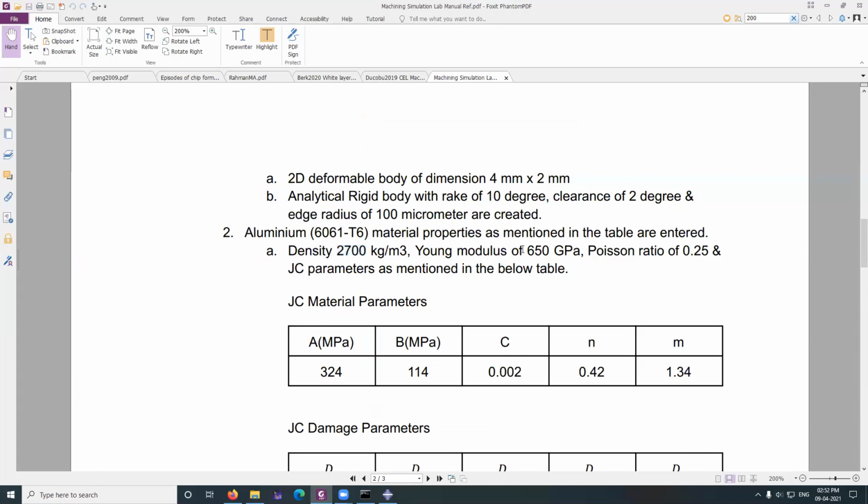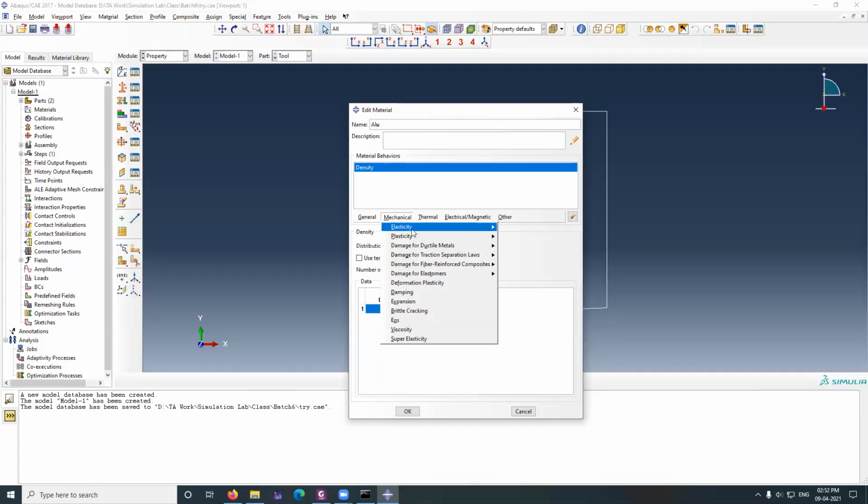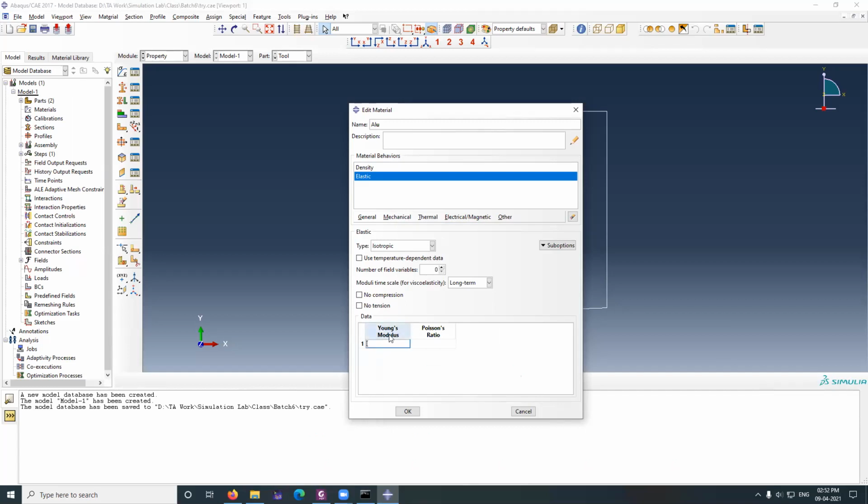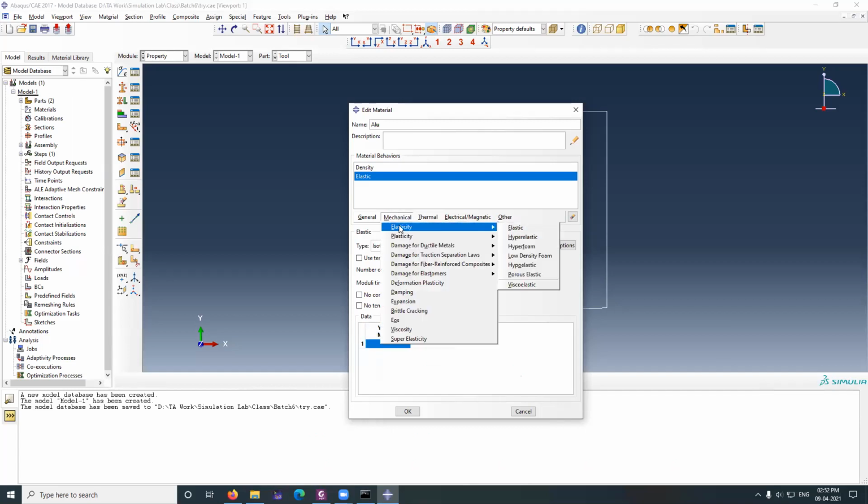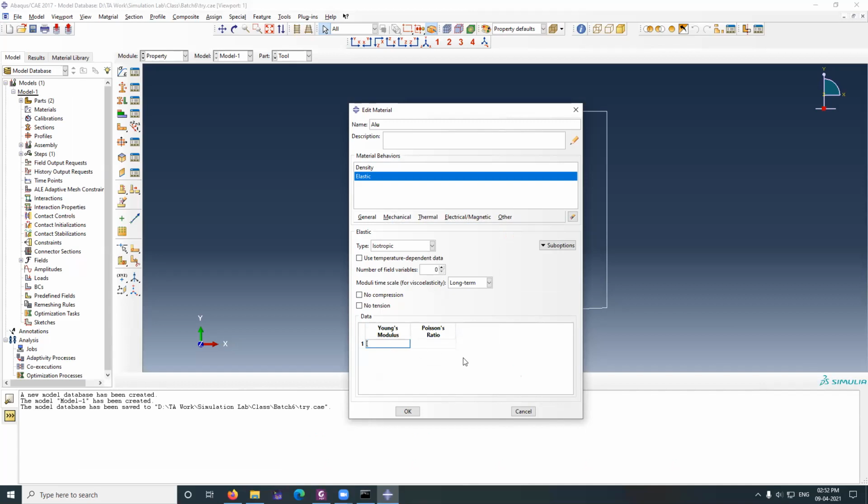Then what I have to give is Young's modulus. I have to give elastic property. So you go mechanical, elastic, elastic. Okay. So what is your Young's modulus?